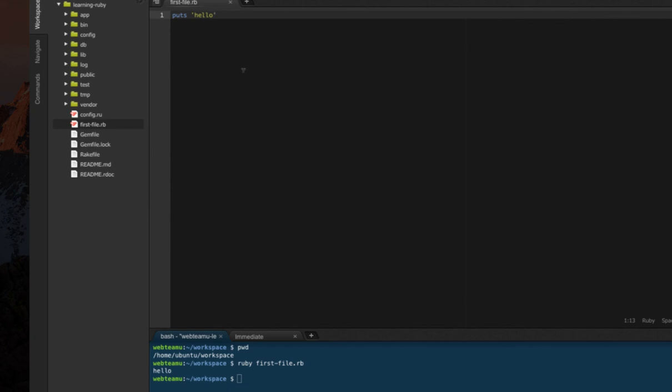I like the dark environment because I think that the contrast between bright colors and dark background is the easiest to code with, but it's a personal preference. So this is how we get started coding with Ruby on Cloud9.